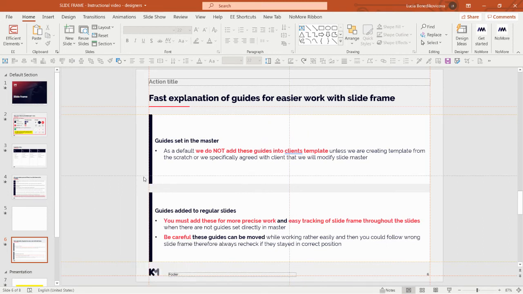And then you will just, by dragging them, mark your slide frame as you need. What you need to be careful about is that these guides are easily moved, and therefore if you move it in the middle of working on the project, then you might start to follow the wrong slide frame, because you will still follow it, but you kind of misplaced the line.